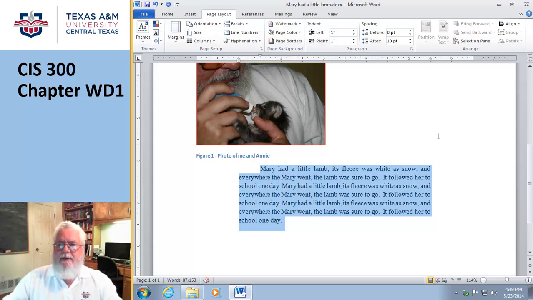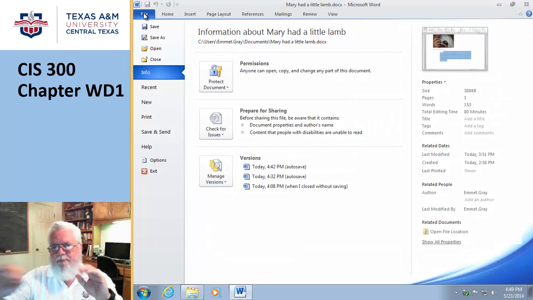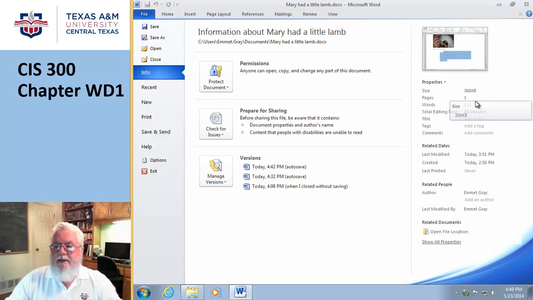We need to go back to the backstage. And the backstage is the File tab, the colored tab across the top. And I assume it's called backstage because when you hit this button, it obliterates the view of your document and you're brought to this. This is where you would tweak the properties of your document if you were so inclined. Let's look at what properties they got. Okay, the file size is 388. It's only got one page. It's got 153 words. And geez, I've been editing this thing for 80 minutes.